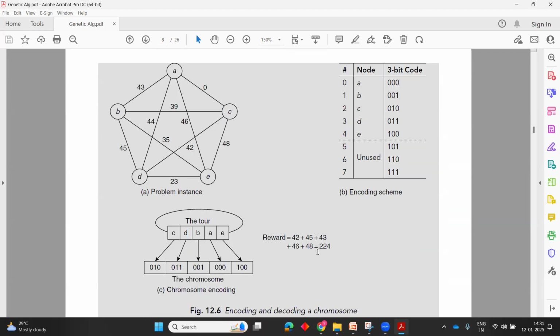Now, if you want to represent the tour C, D, B, A, E, then C is 0, 1, 0. We just write the binary value of the corresponding letter there. Then D is 0, 1, 1. Then B is 0, 0, 1. Then A is 0, 0, 0. E is 1, 0, 0. So this is the entire chromosome you can see here, depending on the tour that he takes.